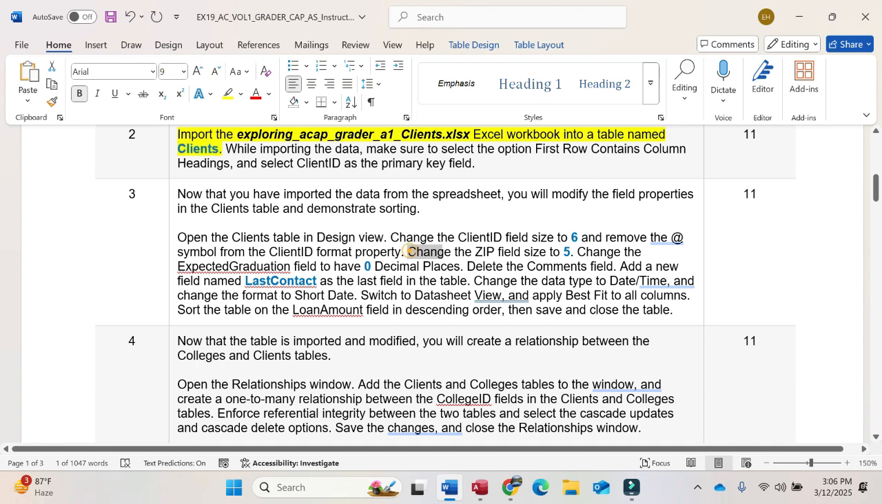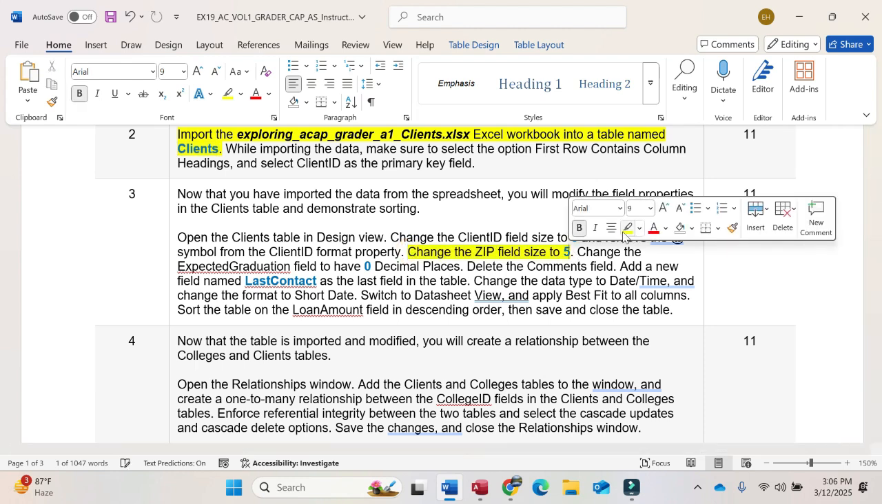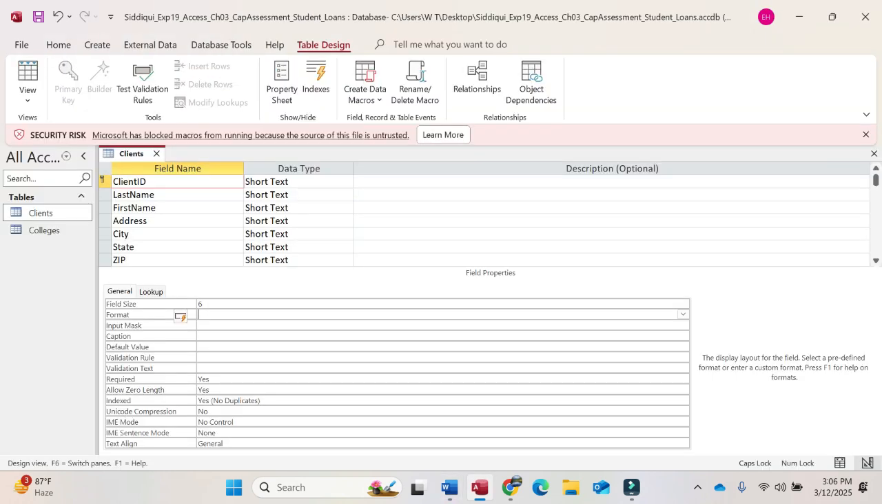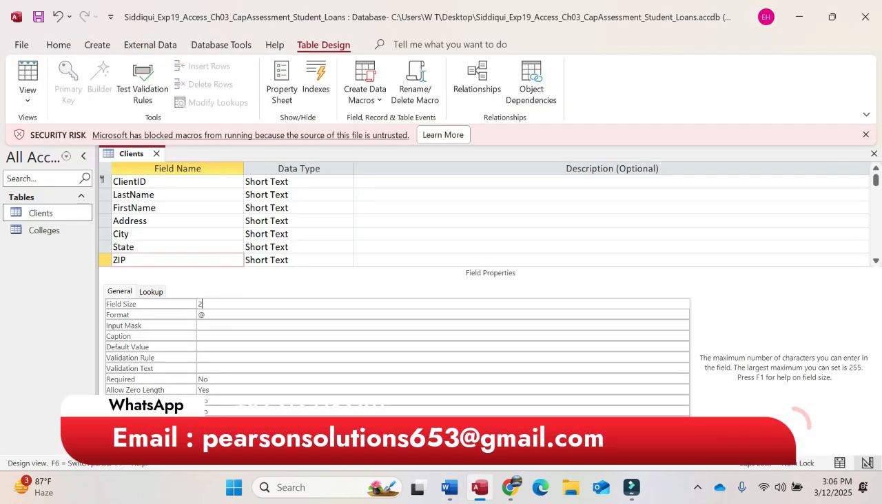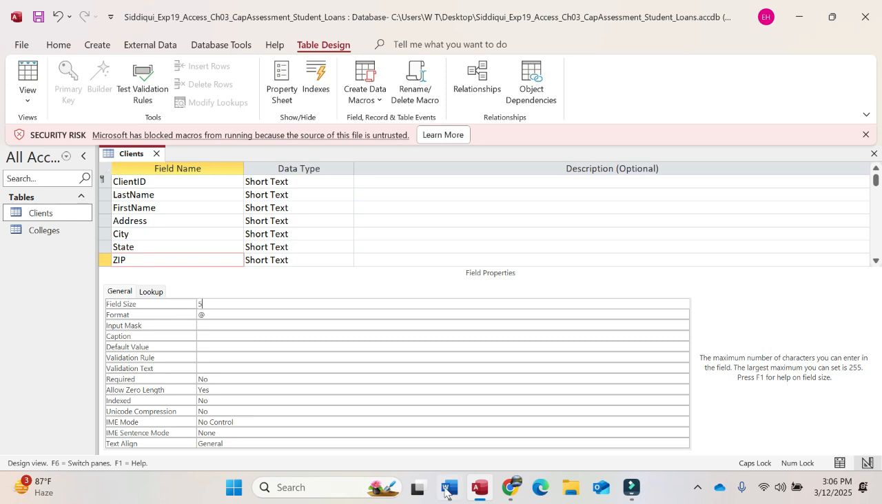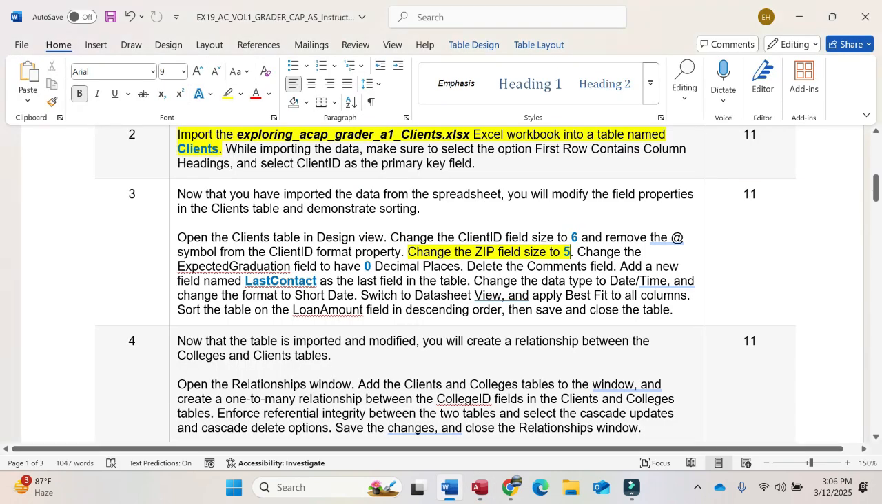Change the zip field size to 5. Zip field size, this is the zip field size, and we have to change the field size to 5. Okay, change the expected graduation field to have 0 decimal places.